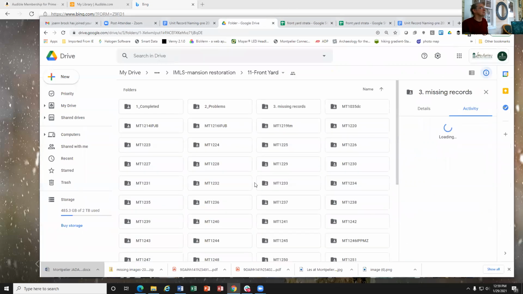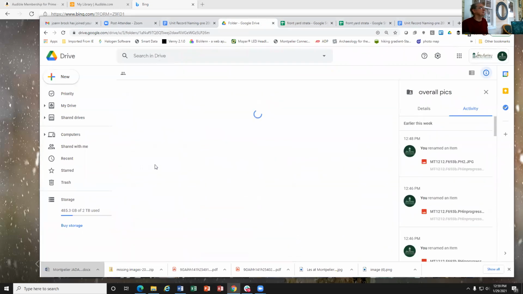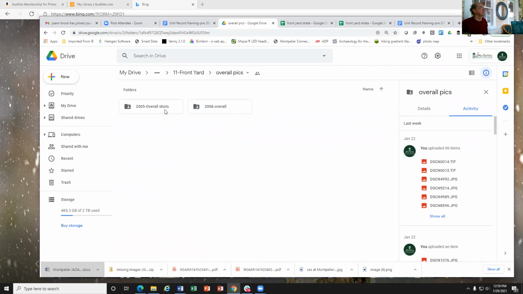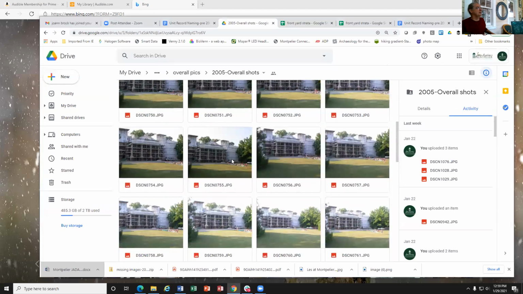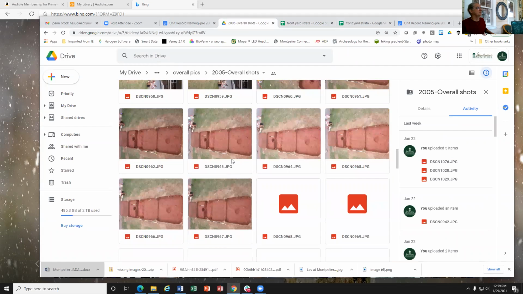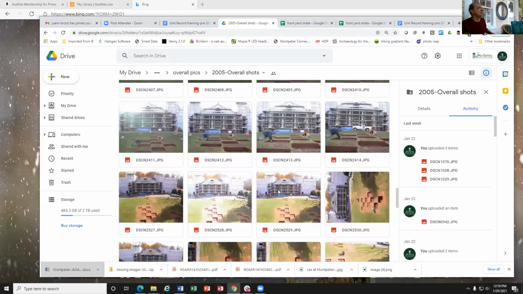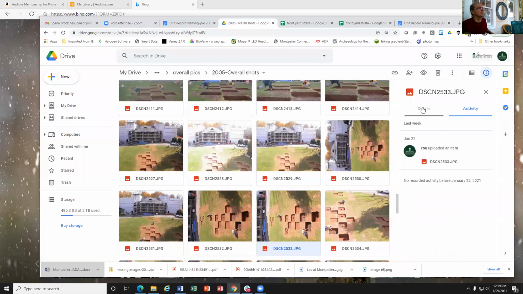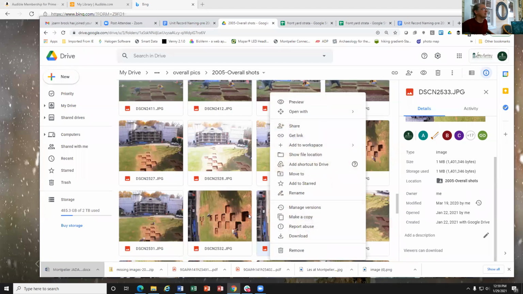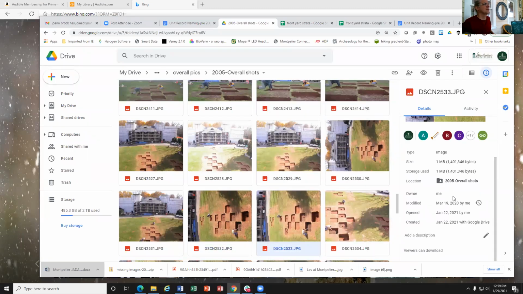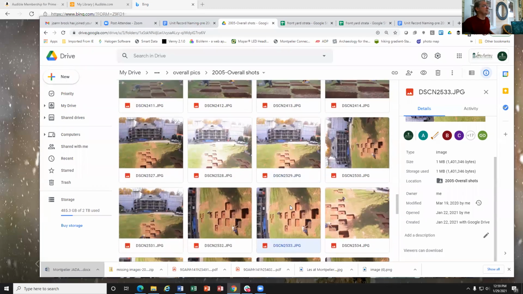So if you go to the front yard, I put the overall pics here. I don't know if y'all have explored this yet, but go through this, because for the 2005 season, you can see what the main house looked like, and then what we were working on for various periods. If you click over here, you can go to details, and you can see, oh shoot, it doesn't say what time it was shot. That information's in the metadata somewhere, but I don't see it over here when the photo was taken.